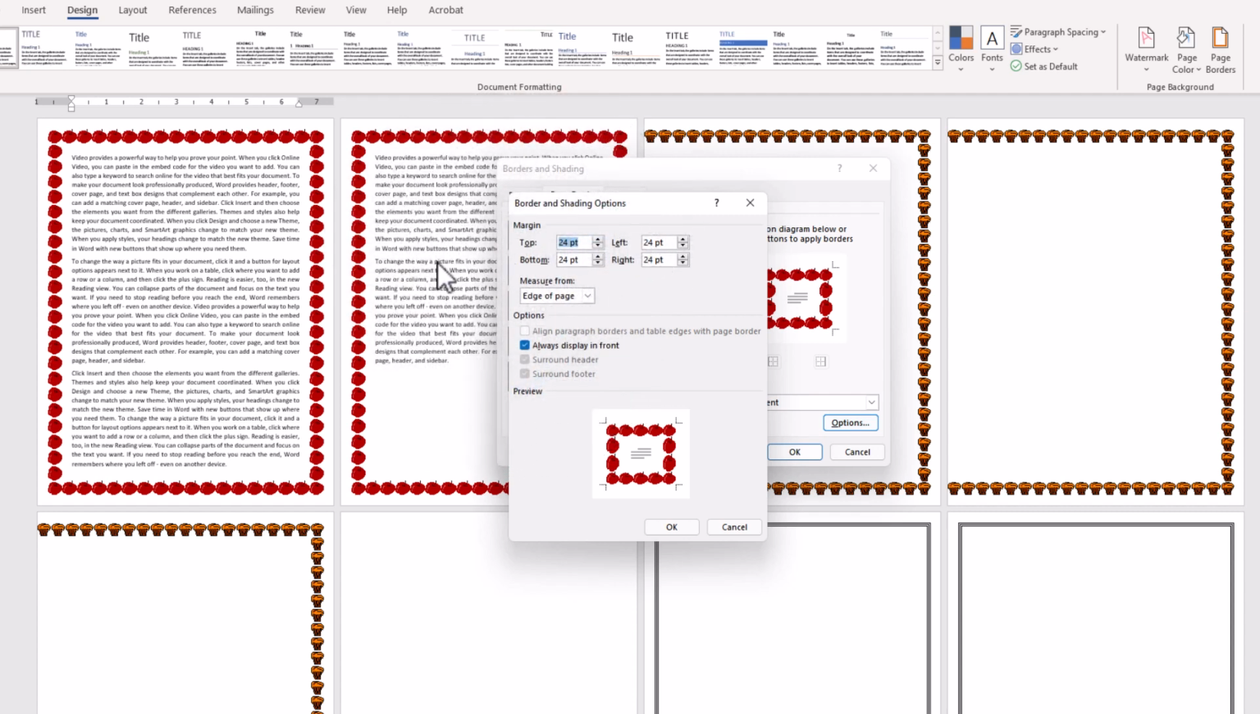Margin, as I mentioned before with the border, we can define the margin space. But note that in the measure from, we have two types. Measure from edge of page, which is calculated from the edge of the page. Let's say, for instance, in the right and left I set an extra value, maybe 31 point, which is the maximum number. And for top and bottom, I will set 12 point. And here we have always display in front.